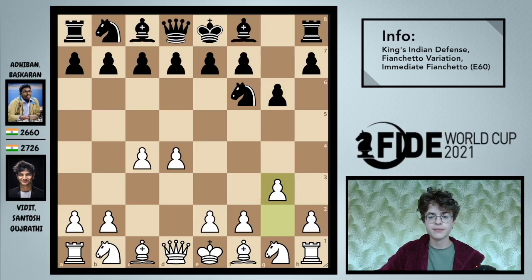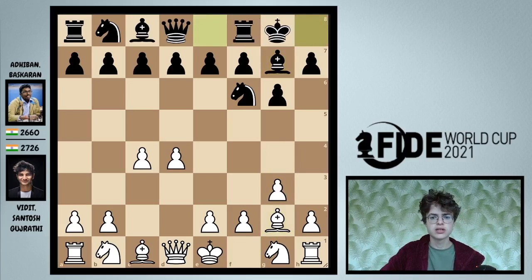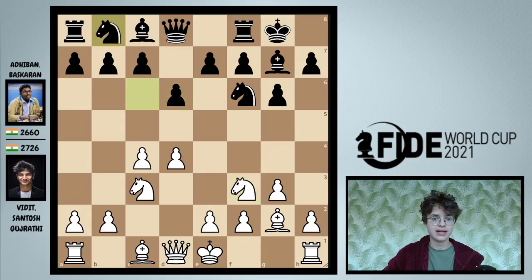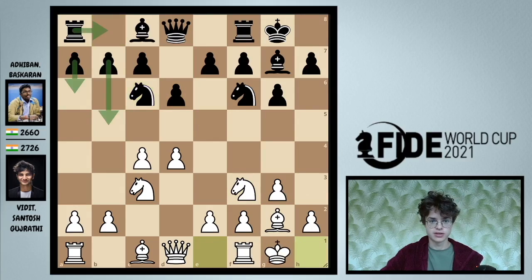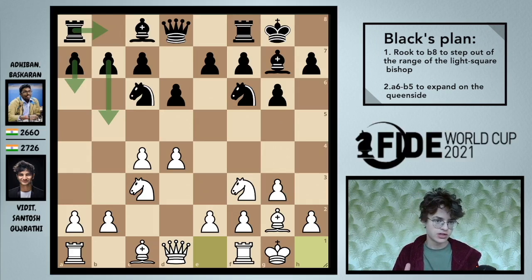We have g3, and this is now the fianchetto variation of the King's Indian defense. Bishop g7, bishop g2, castles, knight c3 and d6. Knight f3, knight c6, and now castles. And in this very position, the main idea is to go for this at first sight pretty strange looking plan of going a6 and rook b8, and usually also followed up by the move b5, trying to take some space.